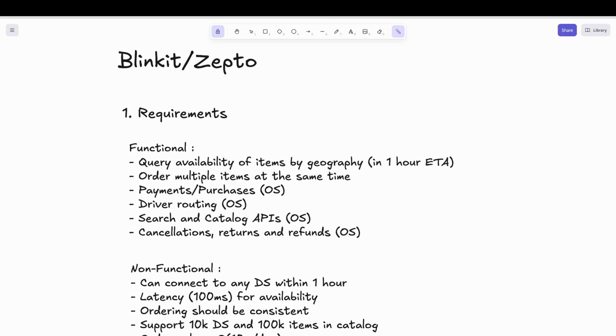And let's assume the traffic or the volume that we are going to receive for the system is in the order of 10 million per day. So these are the functional and non-functional requirements that we need to keep in mind while we are designing the systems.